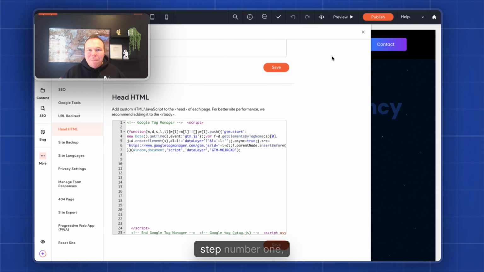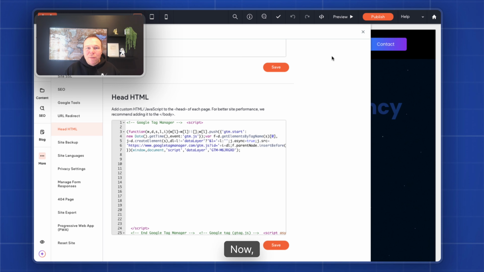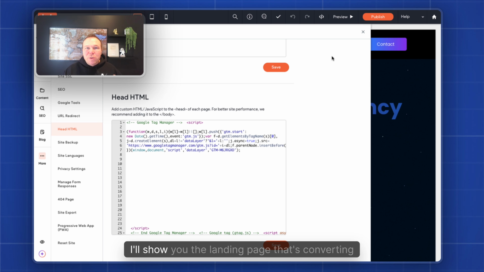Let's dive in. Okay, step number one, we have to do the boring stuff first. Now, if you stick with me on going through the pixels, the tag manager, and all the retargeting stuff, I'll show you the landing page that's converting so you can actually start getting more leads for your brand.